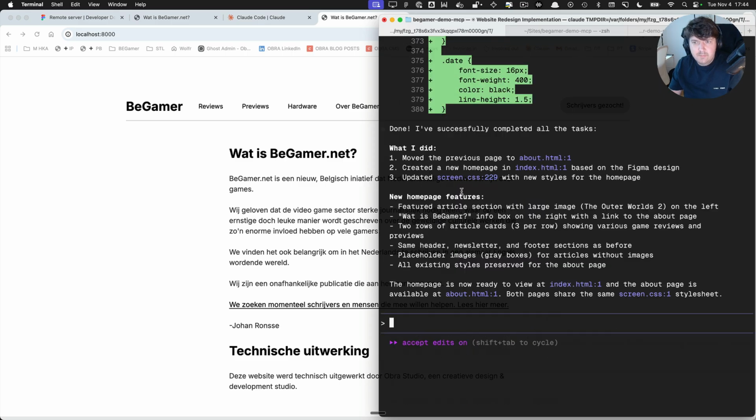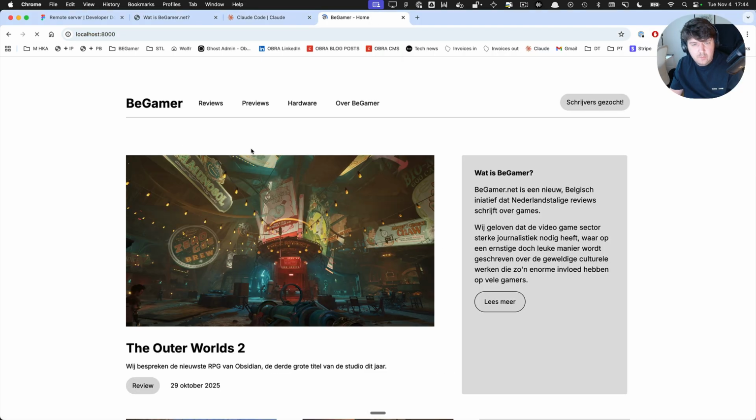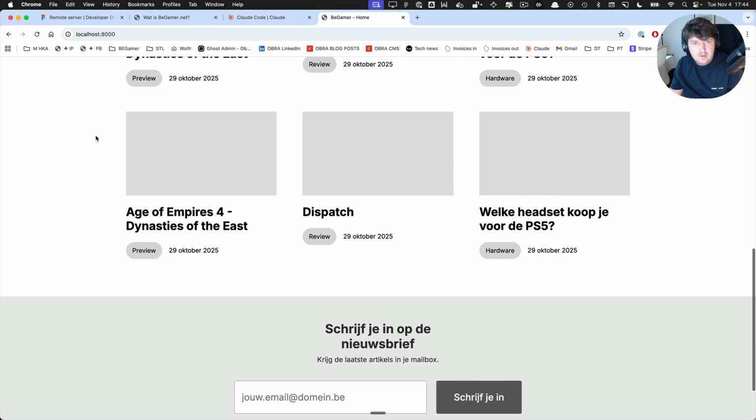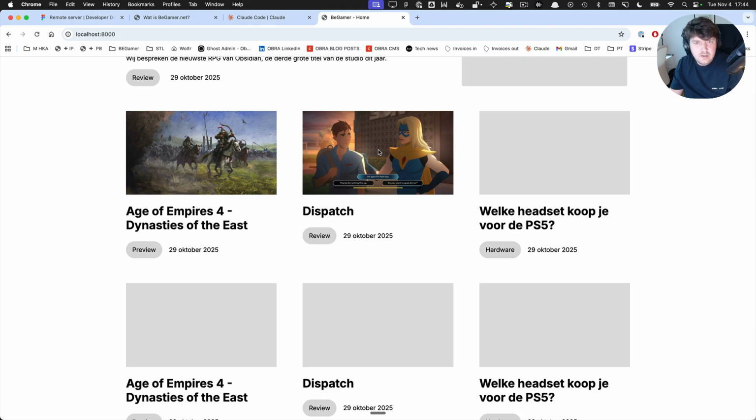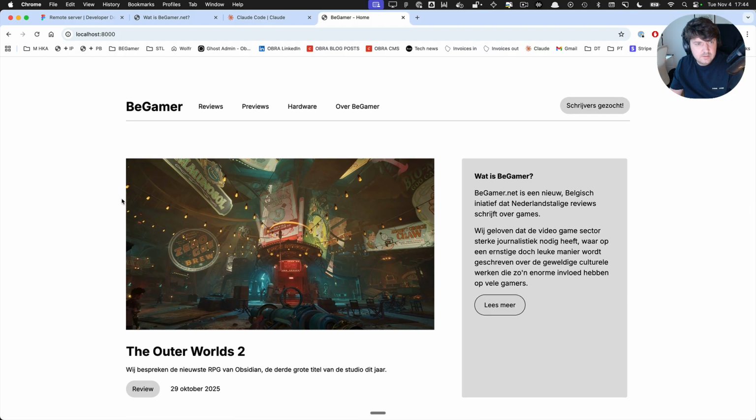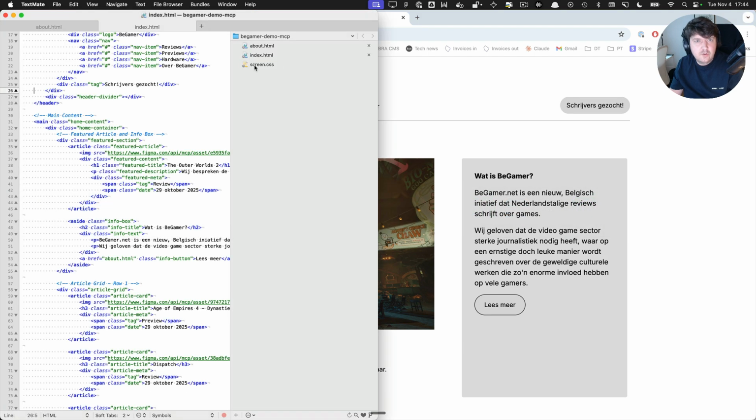Like this task took 90 seconds to implement, but let's see what we have now. Okay, so it even took the images. I haven't seen that before. It even took the images from the implementation. That is nice. Did it put the images in a folder though?